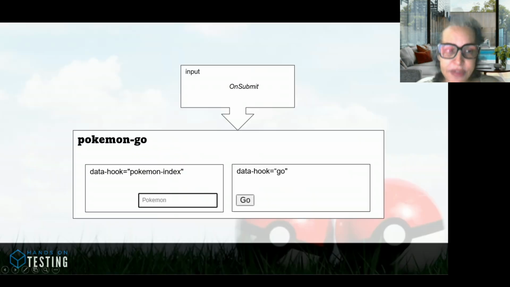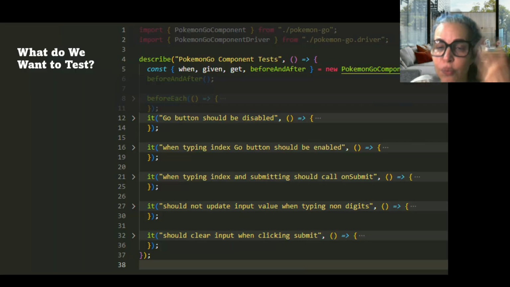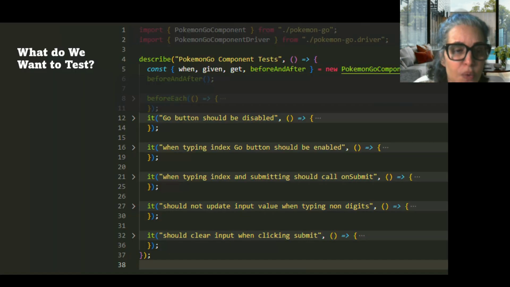Let's take a look at another example. The Pokemon Go component consists of an input field and a button. When the user types an input and clicks on Go, on submit should be called with the correct index. So what do we want to test? We want to test that the Go button is disabled if the input is empty.